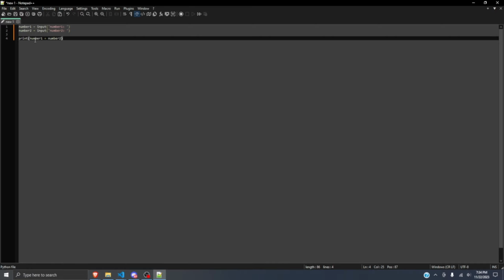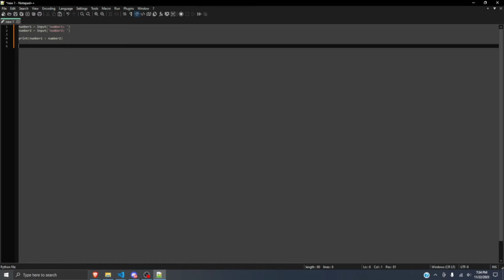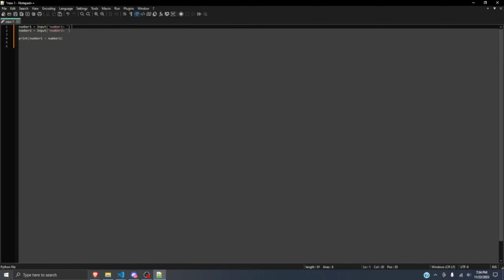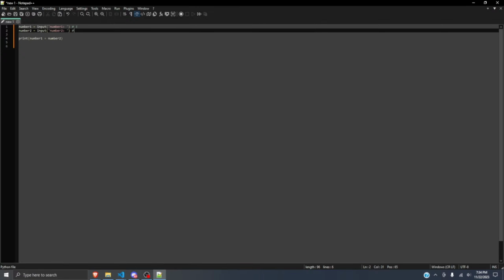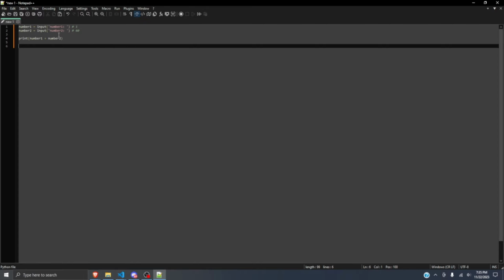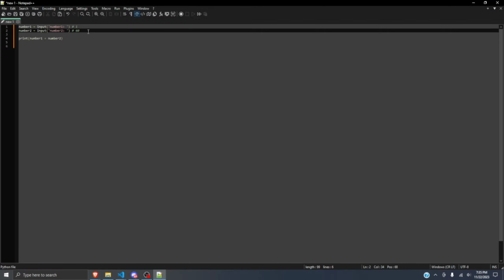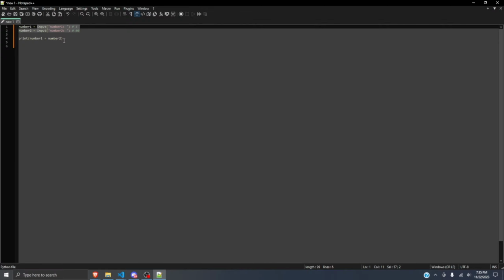If I ran this, however, say for number 1, I put in the value of 1, and for number 2, I put in the value of 60, the output would just print 160. It wouldn't print 61. Now this is because it's adding 2 strings. Whatever input returns, it will always be a string.